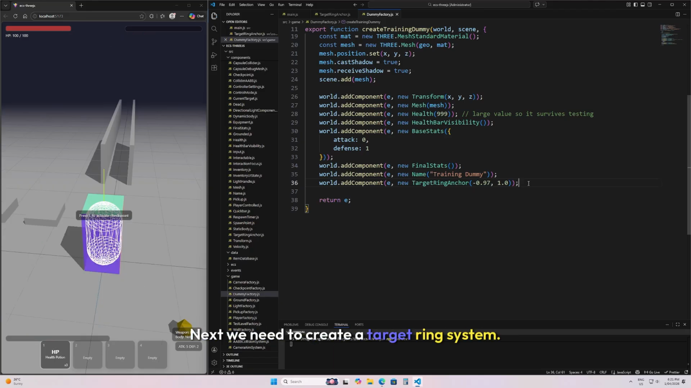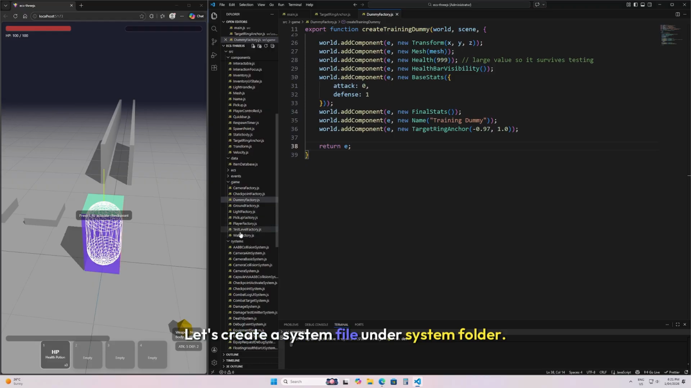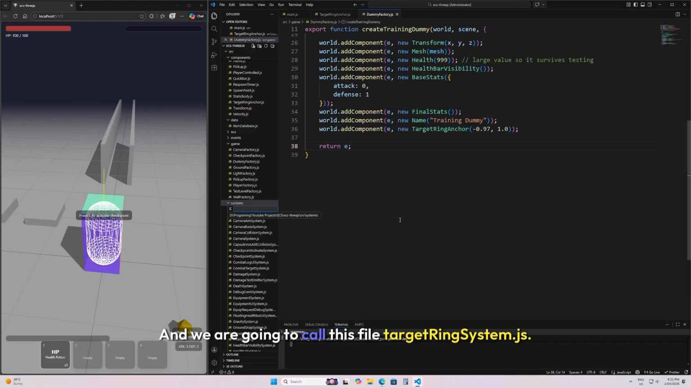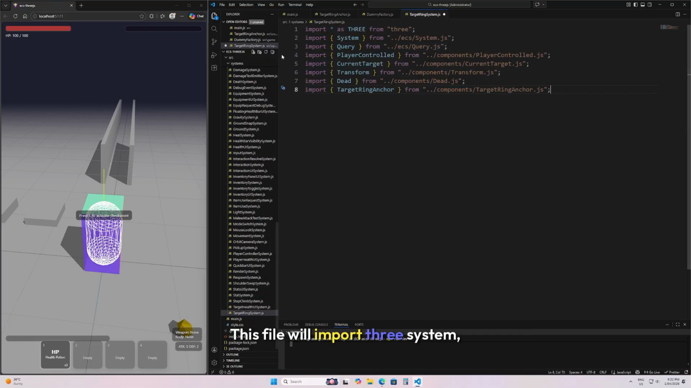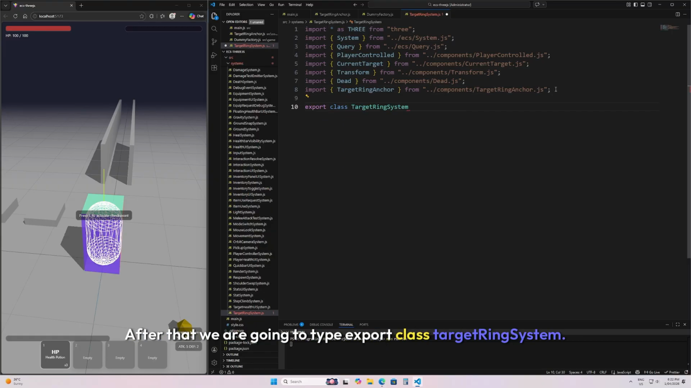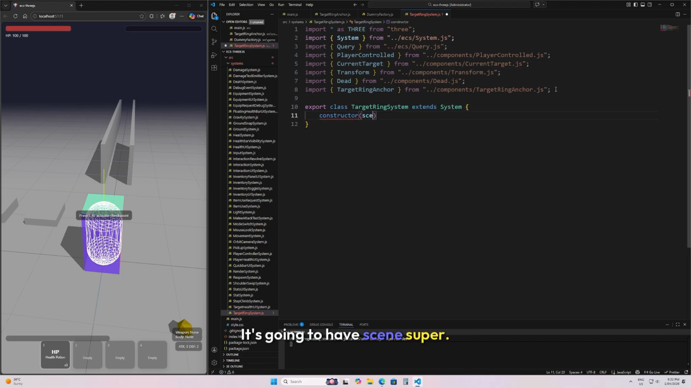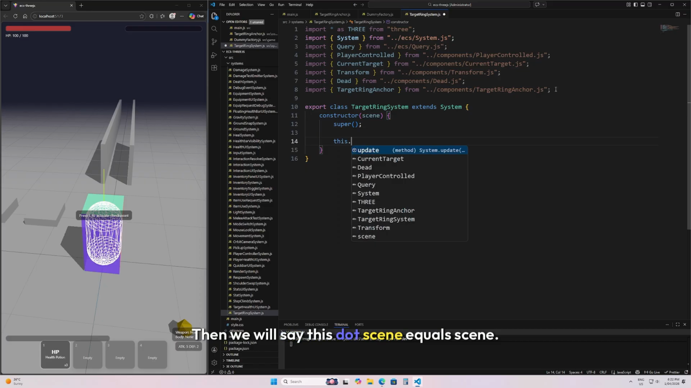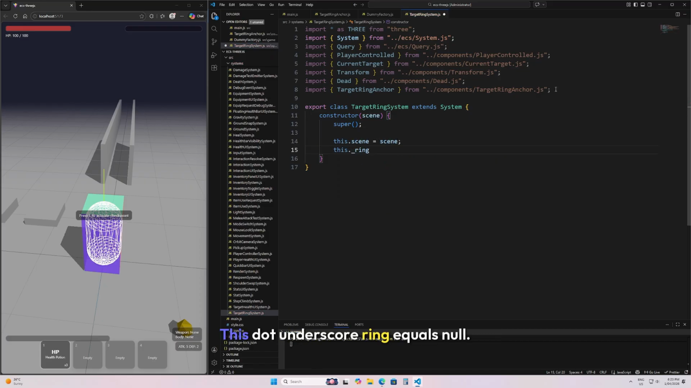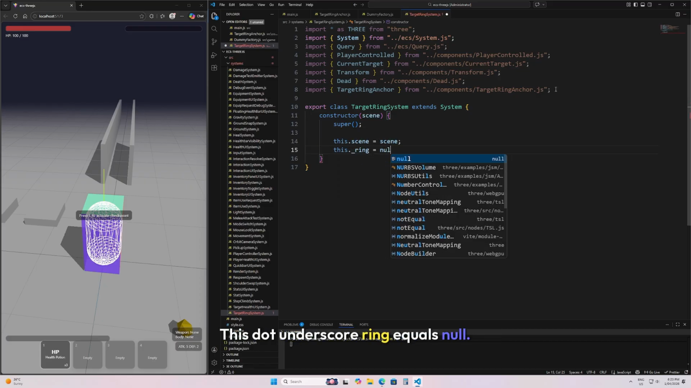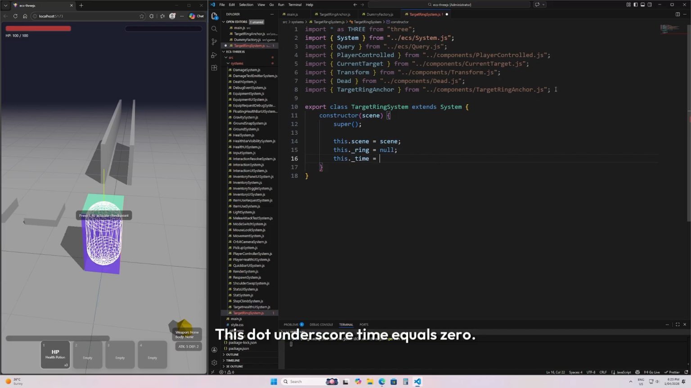Next, we need to create the TargetRingSystem. Let's create a system file under the system folder, and we are going to call this file TargetRingSystem.js. This file will import THREE, System, query, PlayerControlled, CurrentTarget, Transform, Dead, and TargetRingAnchor. After that, we're going to type export class TargetRingSystem extends System. Constructor, it's going to have scene, super. Then we will say this.scene equals scene. this._ring equals null. this._time equals 0.